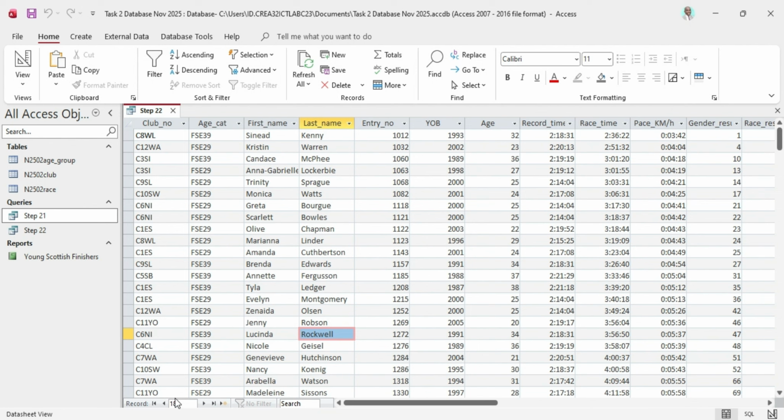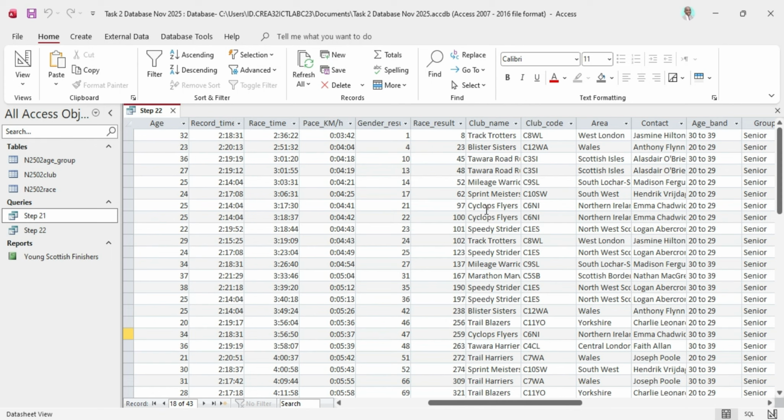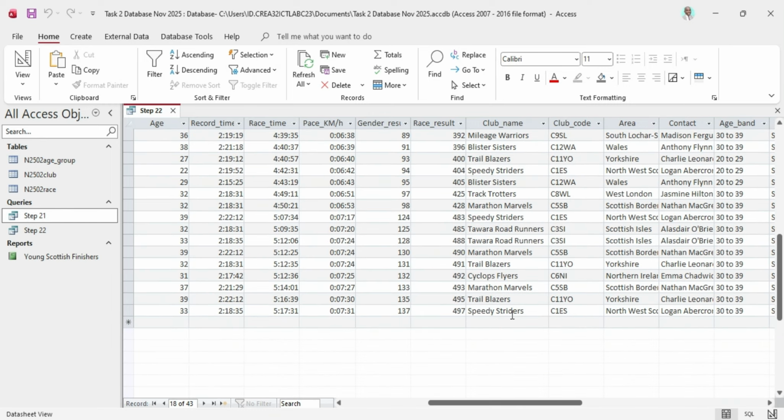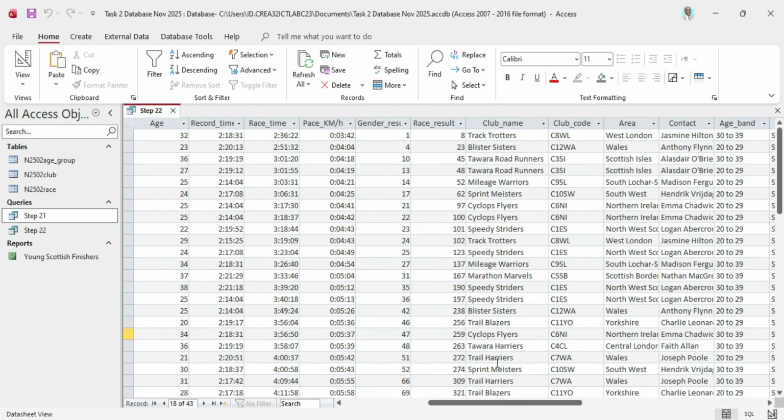Okay. Here I'm having 18 records. Club name does not include independent. You can see from the club name, there's no word such as independent. So that means that is correct.